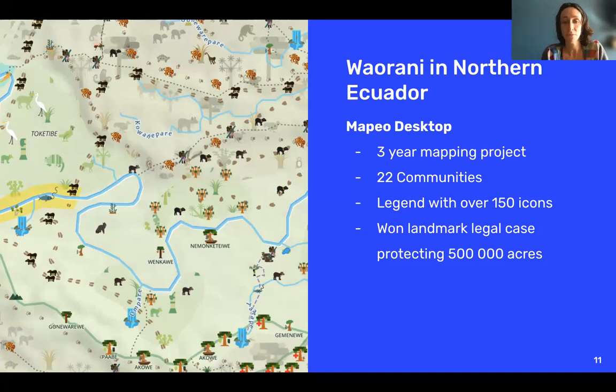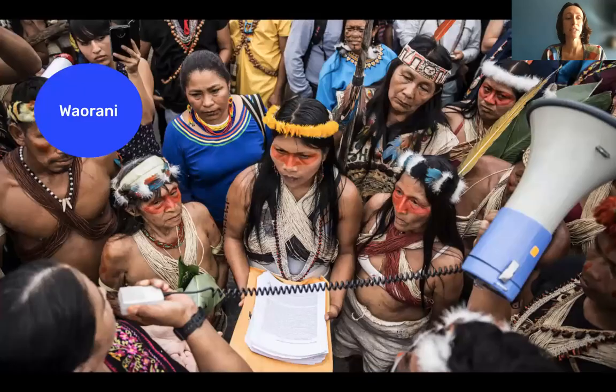They used Mapeo Desktop for the mapping and created their own configuration, including a legend with over 150 different animals, plants, and other icons. The maps which they made were used in court and contributed to the landmark victory the Waorani had in 2019 when they won a legal case against the government. The judges declared that the oil concessions were illegal, having been created without prior consultation, and the Waorani saved their lands and livelihoods from devastating environmental, health, and social impacts.